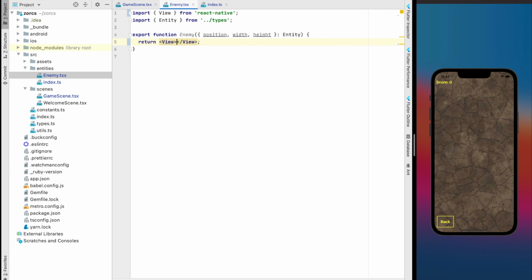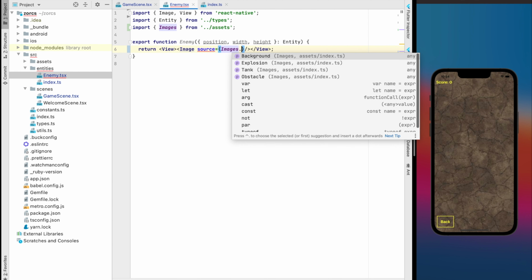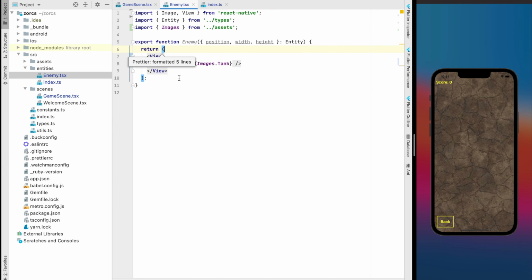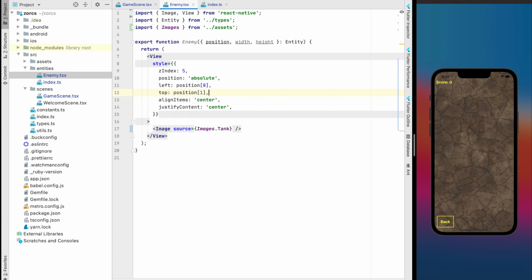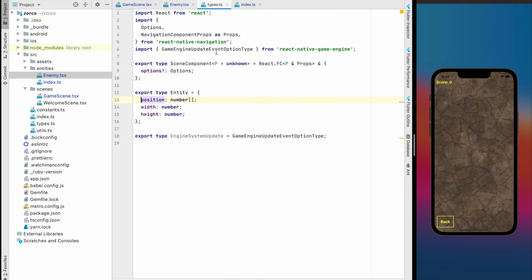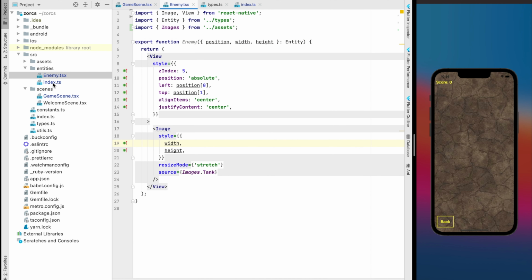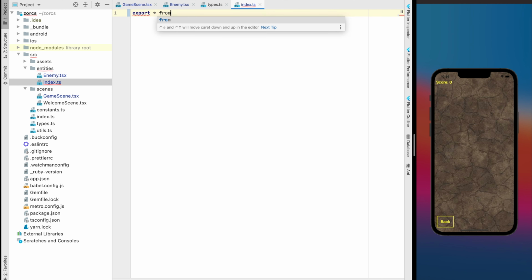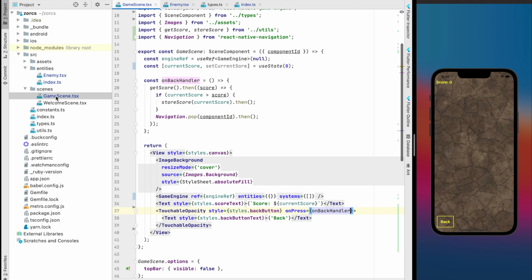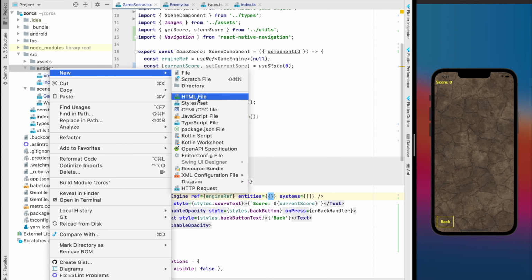The image is the basis for this enemy and I need to import that from assets as well. We need to use absolute position and get left and top values from the position parameter. It's an array of numbers, by the way. And of course we need to add width and height for the image. Enemy handler we add later. Now we need one more entity and it will be the side of the weapon.